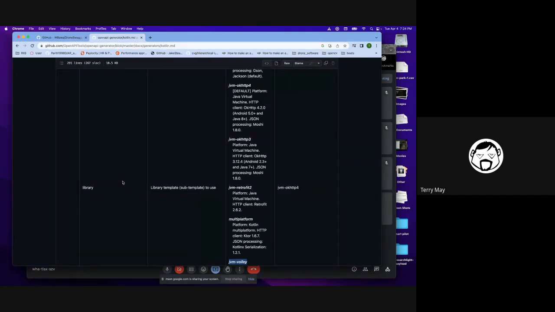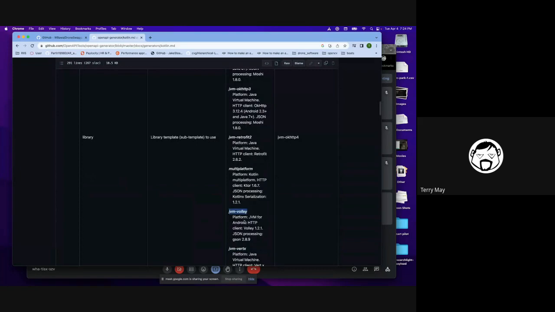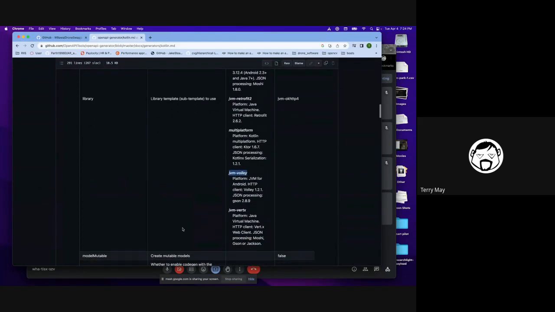I had to do that because there was no way to get Rx3 to work with Volley. I'm addicted to using Rx for all of my async. I got it to work.